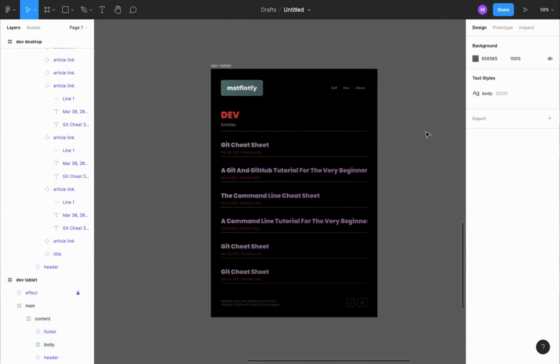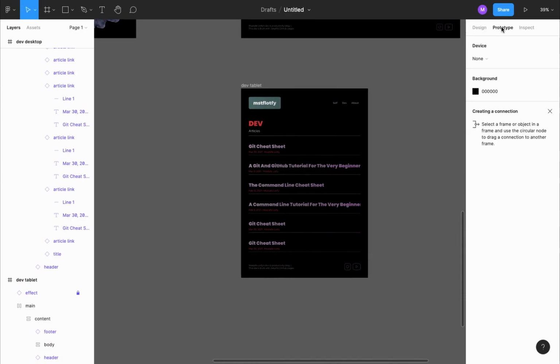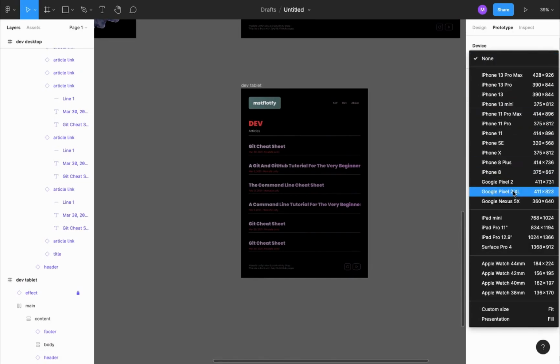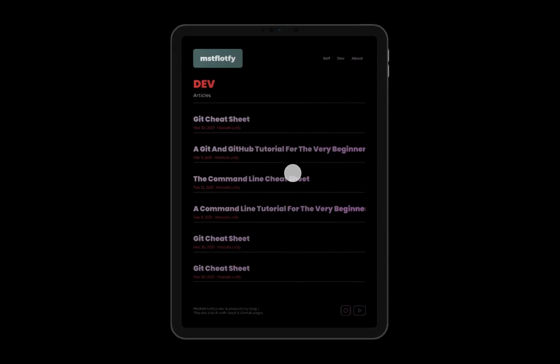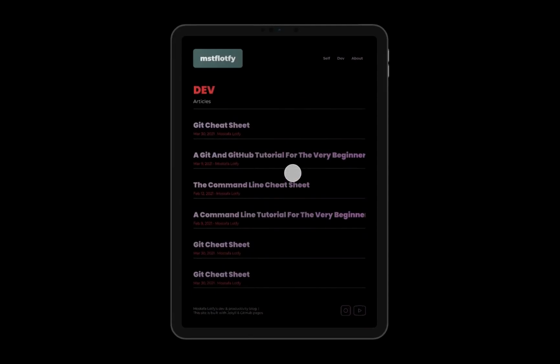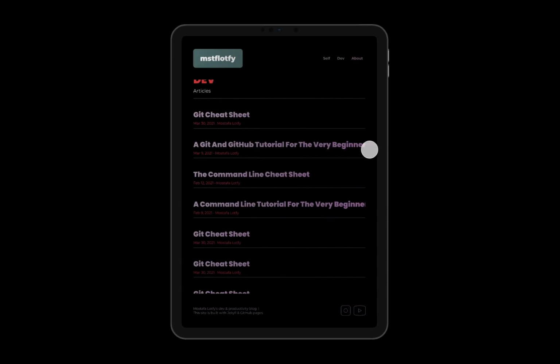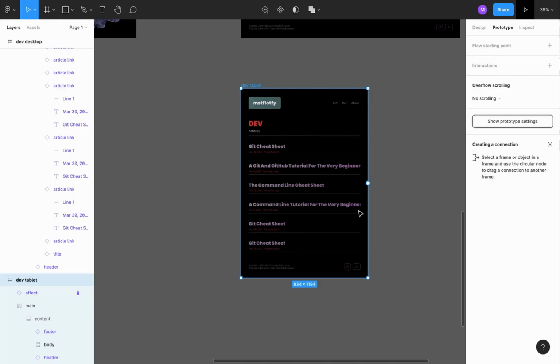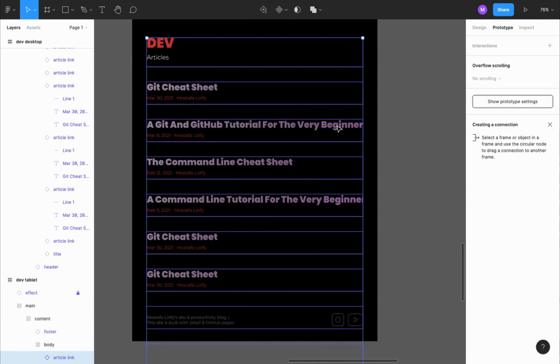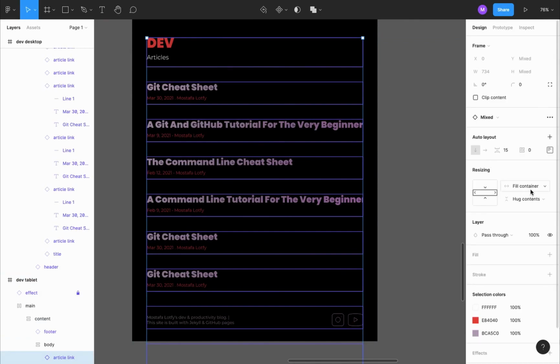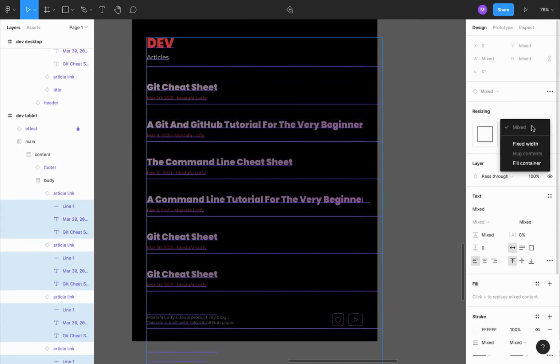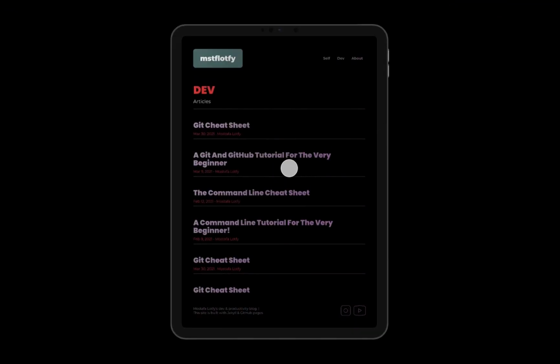Now let's press on the canvas, go to prototype settings, select an iPad Pro 11-inch, select our dev tablet and present it. Everything looks fine except that the titles are pushed a little bit outside of the frame when they shouldn't be, because we've already set them to fill container. So maybe we should select the text and change the width resizing to fill container as well. Now the problem is fixed.